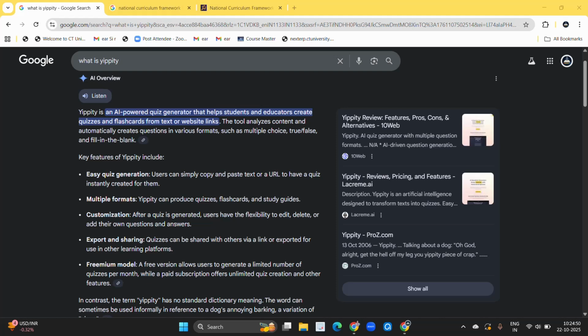So what are some key features of this IPTI? It includes an easy question generator, multiple formats, means it can produce quizzes, flashcards and study guides. Customization: after quiz generation, you can edit, delete or add your own questions and answers, and you can export and share, and also you can download in various formats.